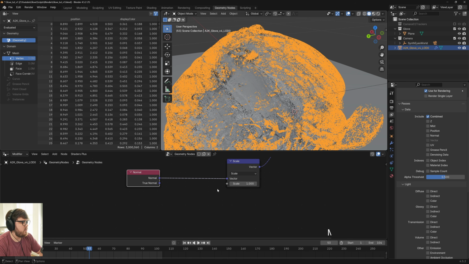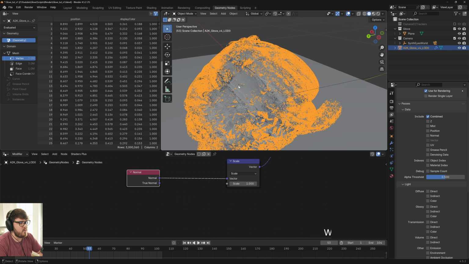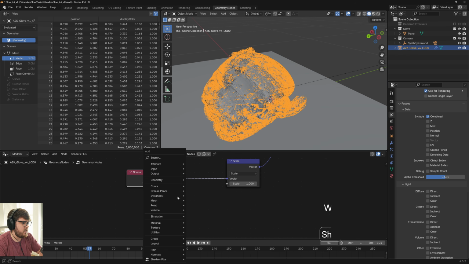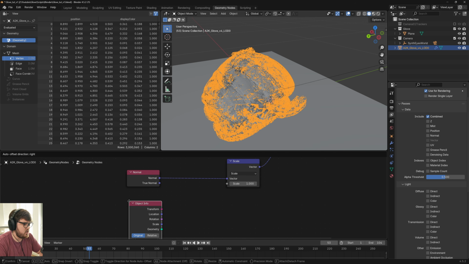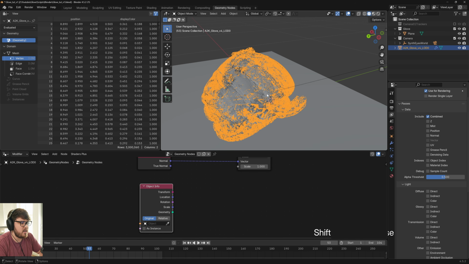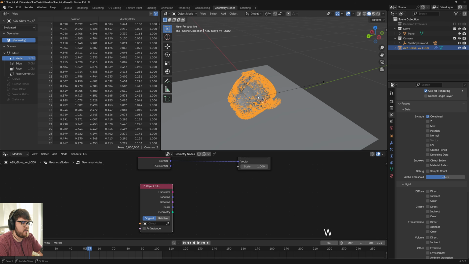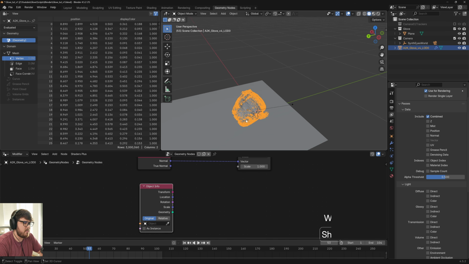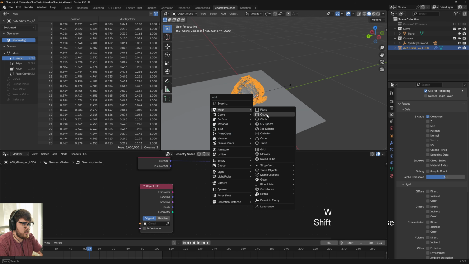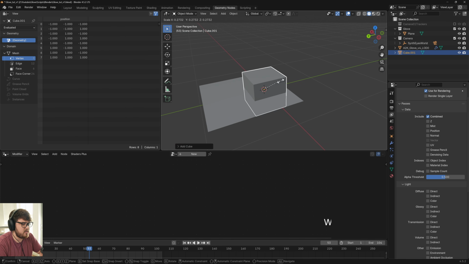Next thing that we need to do is separate these out into a general proximity. And so we're going to add an object info node. We need something to actually control this proximity of this disintegration effect. And since I want it to start from the bottom and build itself up, I'm going to add a new mesh. We're going to add a cube, and I'm just going to scale this down.